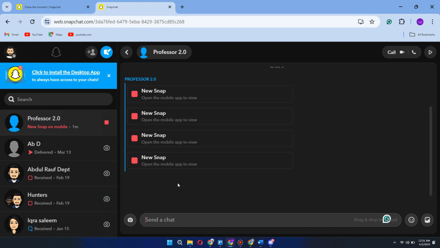So that's basically how you can open snaps on Snapchat web. So that's all for this video.